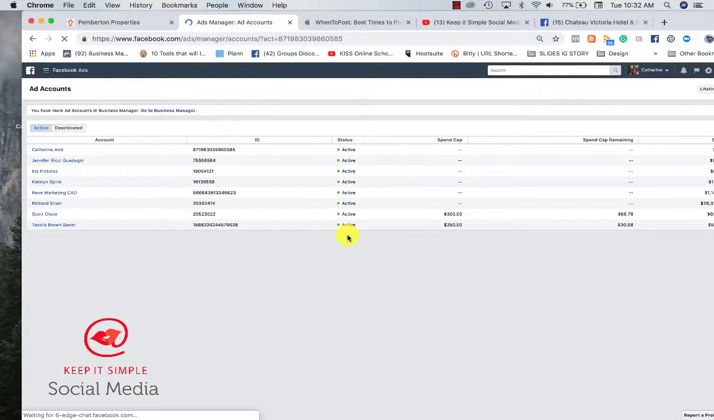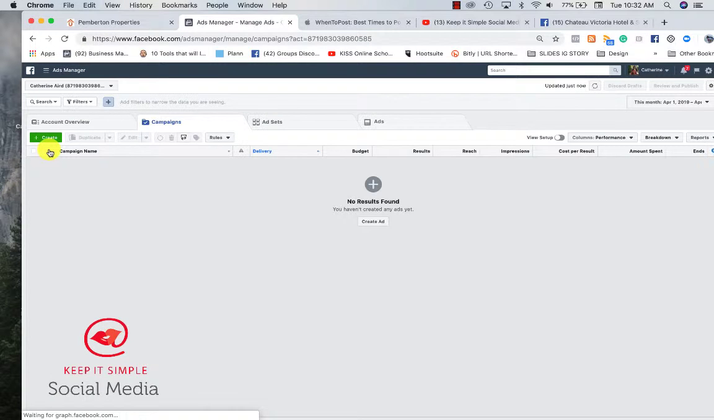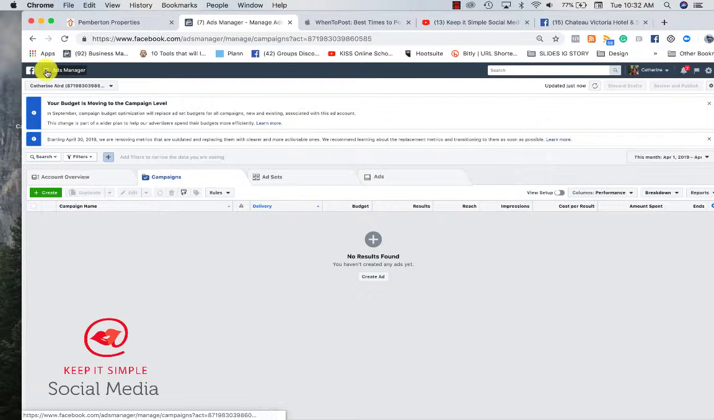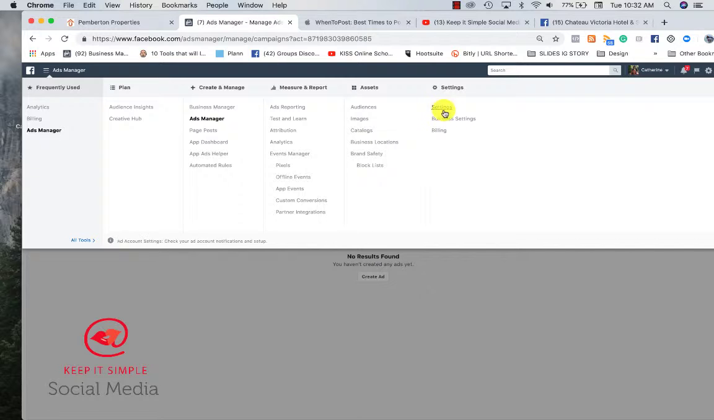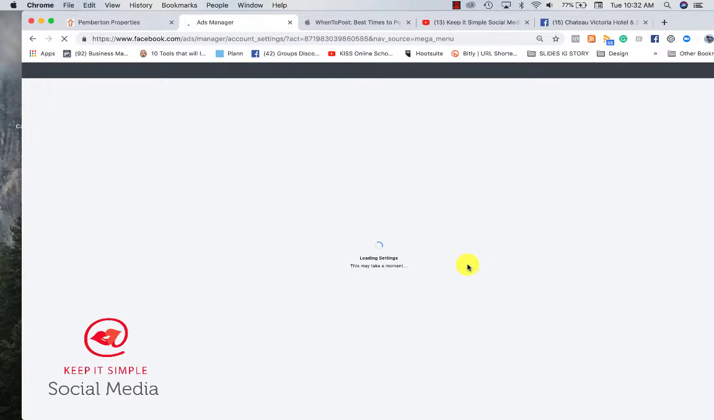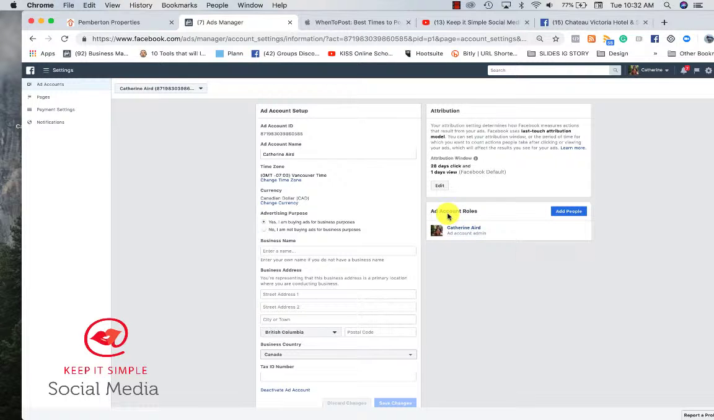If you have Business Manager, it would be different, but you choose the ad account that you would like to add someone on if you want someone to advertise on your behalf, for example. So under here, you go in the little hamburger sandwich and you go into all tools and you're going to go into settings. And once you're in settings, you go here and it says add account roles.